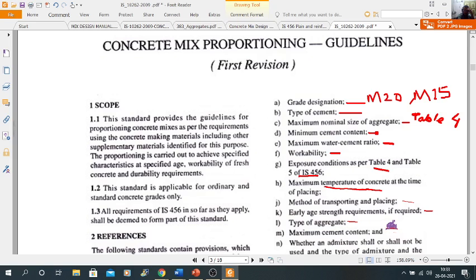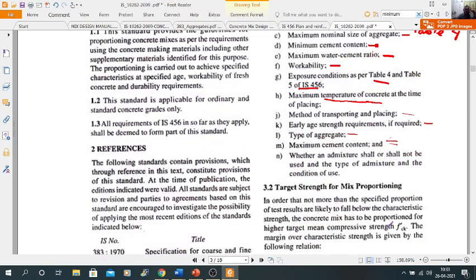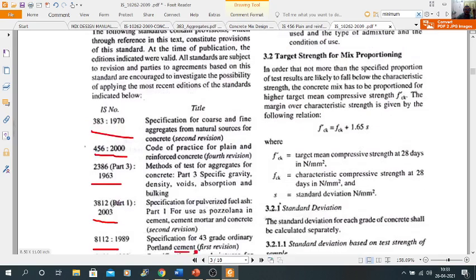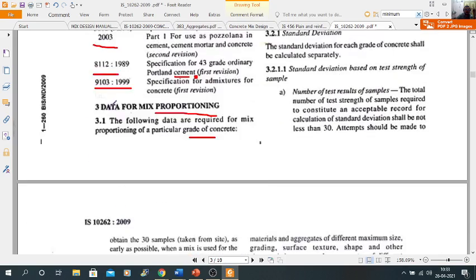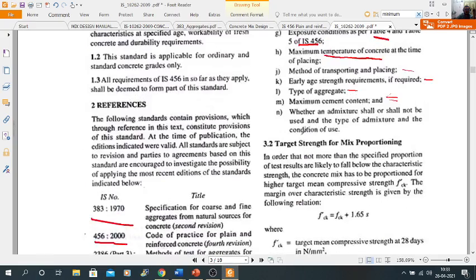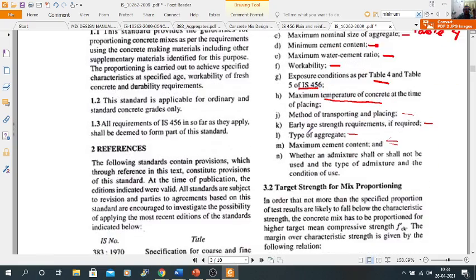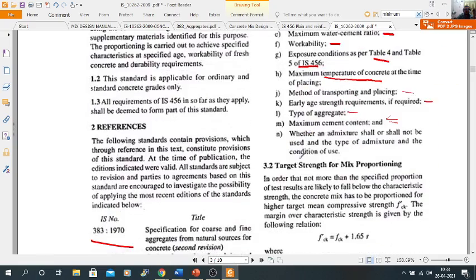Whether admixtures shall be used or shall not be used, and the type of admixture and their condition for use, all these are the data required for the mix proportioning of your concrete. So these are the data required for the mix proportioning of your concrete.